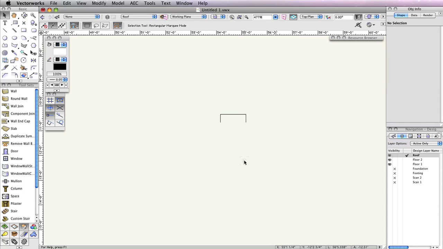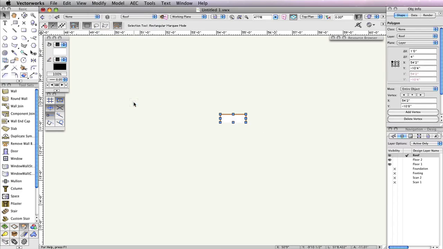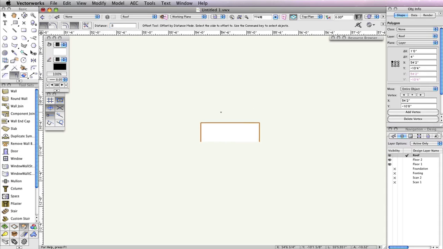You can now combine these lines into one object again. With the Selection tool, select all 3 lines and go to Modify, Compose to create a polygon. After this, switch to the Offset tool and make sure Offset by Distance mode and Offset Original Object mode are enabled in the toolbar. Additionally, set the distance field in the toolbar to 0.5 inches. Next, to offset the object, click outside of the selected polygon twice.